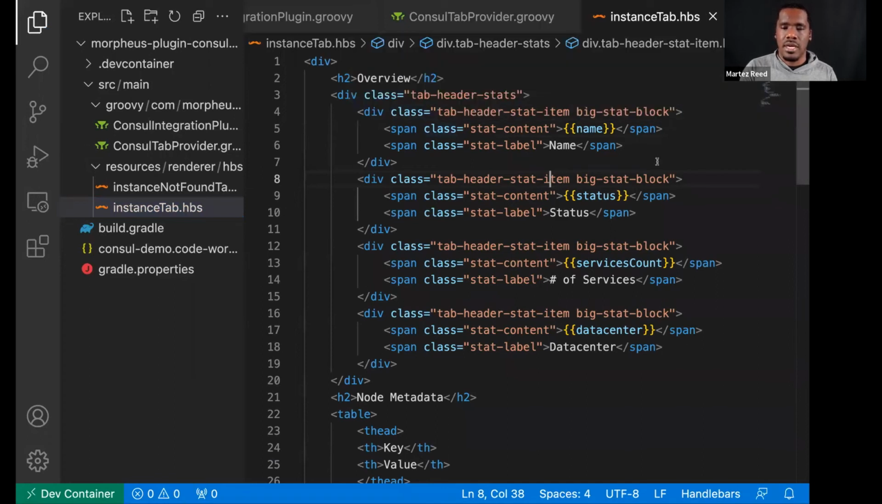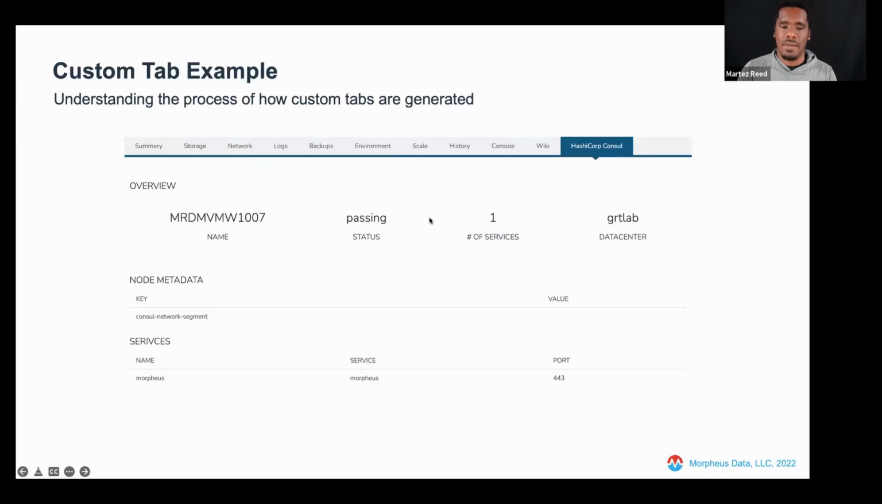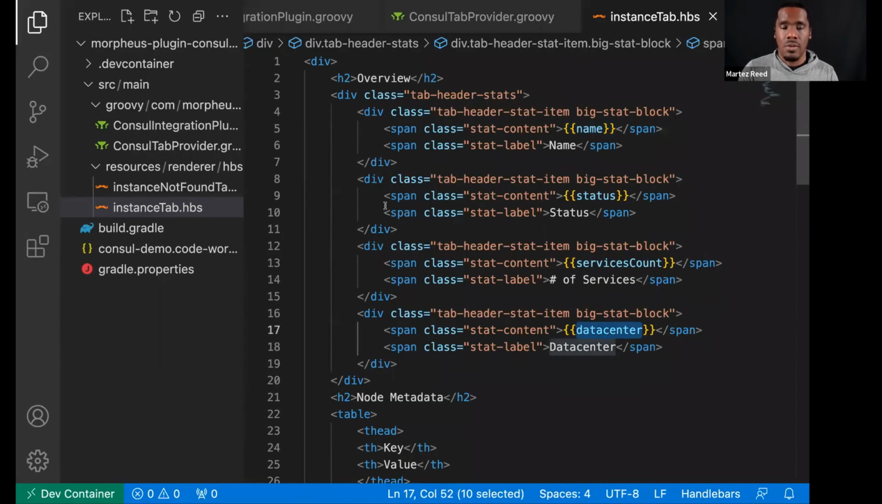In this case, we've got a couple of items that map to what we saw in our example. So we have a header for our review. We have a set of information. One of the things we see here is variable interpolation. So name, we have status, service count, services count, and data center. From a UI perspective, those map to these. But what we wanted to do is actually inject the data or the information.